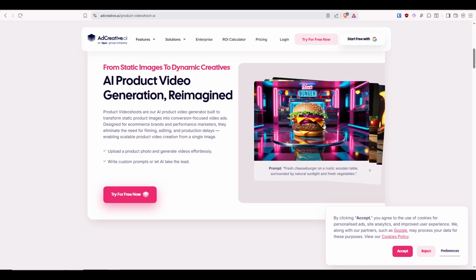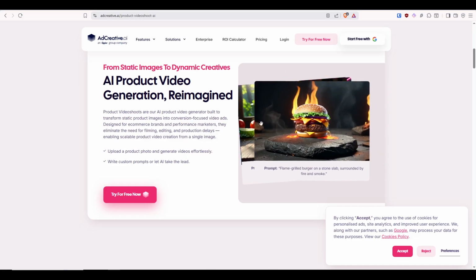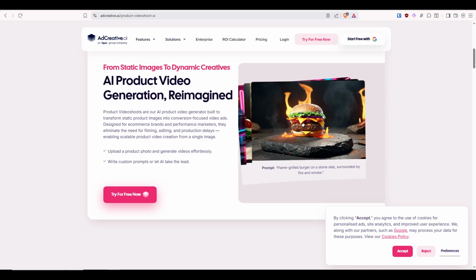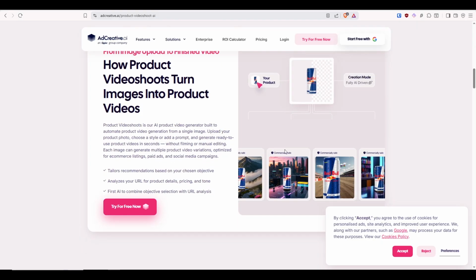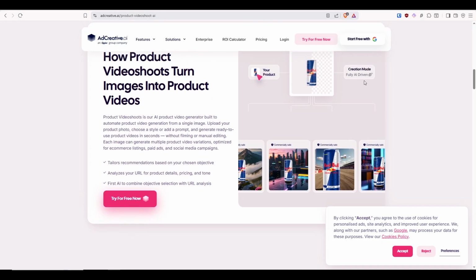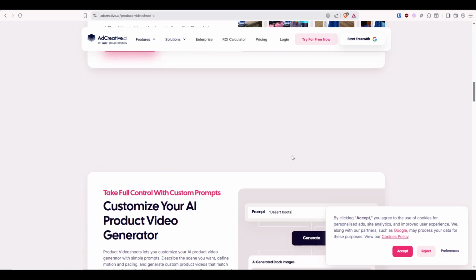Nothing too crazy. Like this one right here, with the fire and stuff like that. Oh, it looks pretty cool. We also have it right here. So we have the product, and then we can choose the backgrounds over here, and then we create the motion, and it's as simple as that.